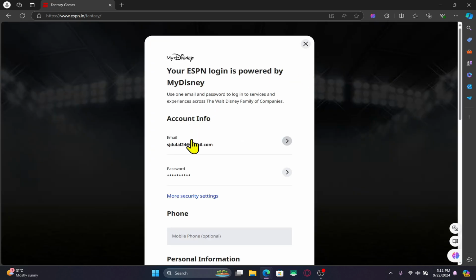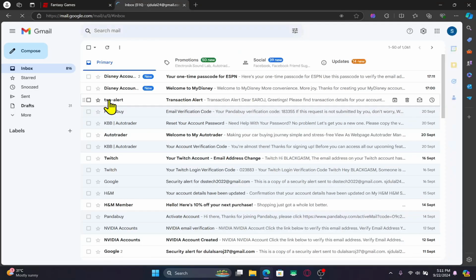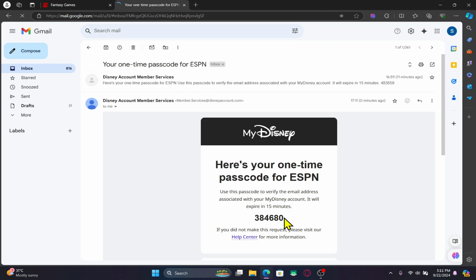Now underneath account info, just click on your email address and you will now be asked to enter the verification code that has been sent to your inbox of your current email address. So just check within your inbox and you will find your one-time password.